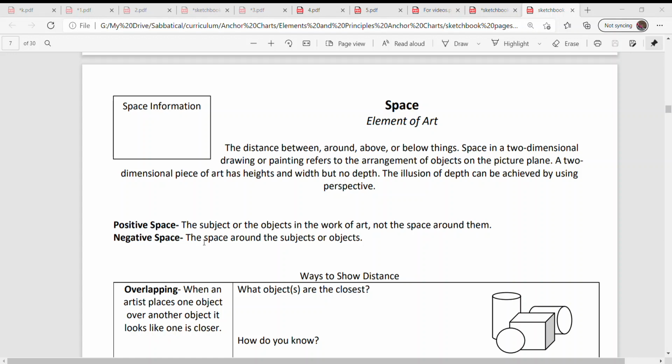Let's talk about space. Space is a really fun element of art, and it's basically how you can show distance and talk about distance in an artwork. The actual definition is the distance between, around, above, or below things. Space in a two-dimensional drawing or painting refers to the arrangement of objects on the picture plane. So it's how you arrange what you're drawing.